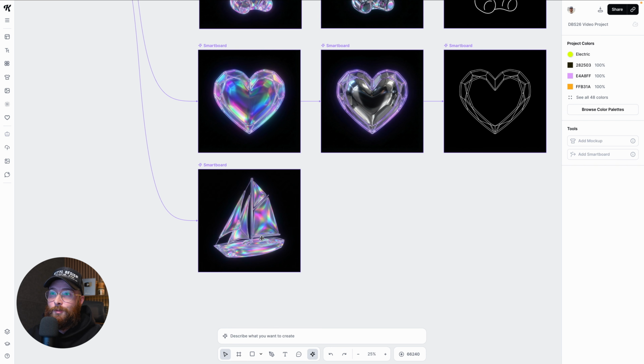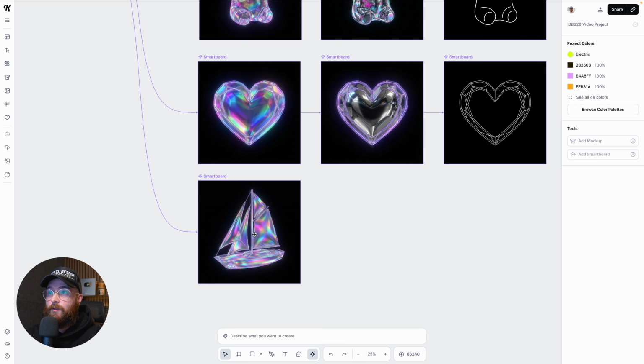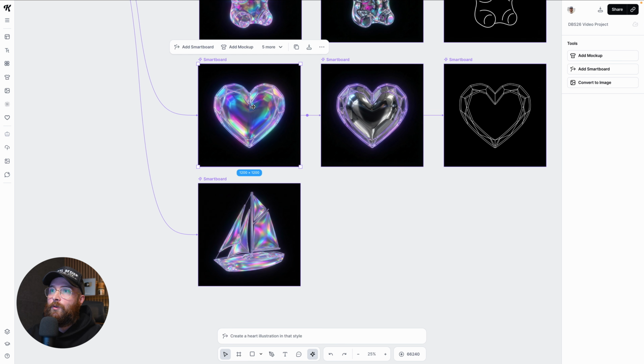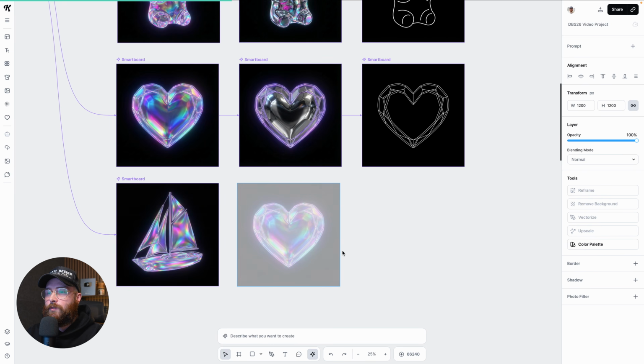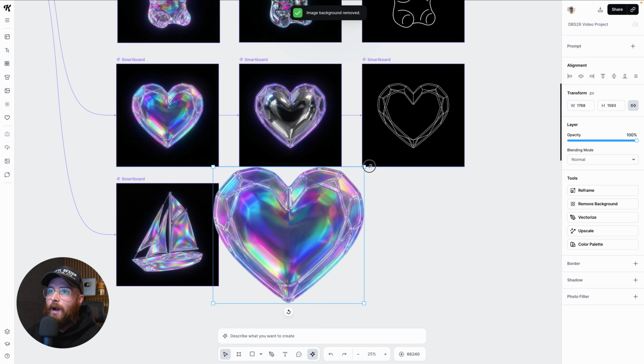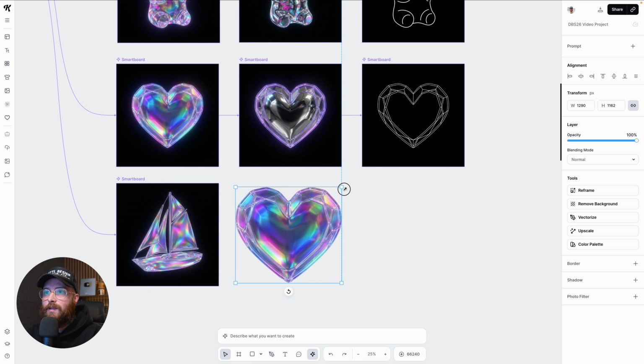There is our super, super cool sailboat illustration, which, I mean, it looks very good. It looks very much in line with the rest of them. So just to show you how this would work, very similarly to how I showed you the logos would work, I can always convert this to an image and then remove the background to use it as an illustration. Now, I probably wouldn't vectorize this one just because there's a lot going on and it is a very visually 3D effect.